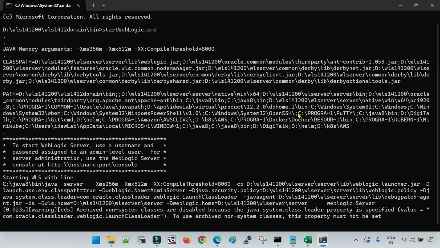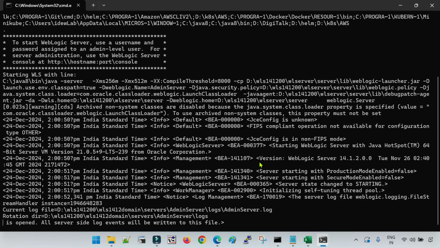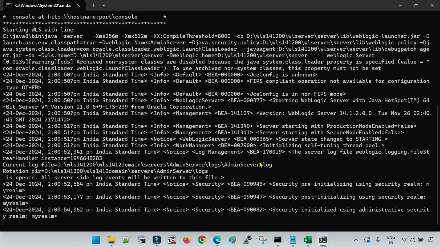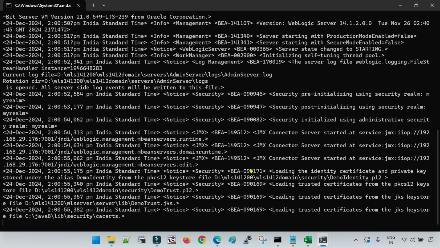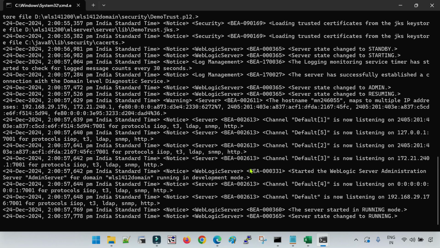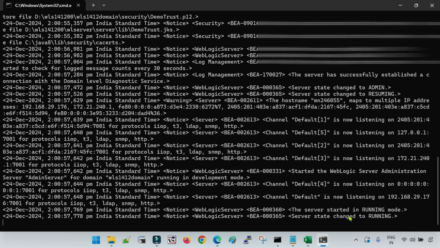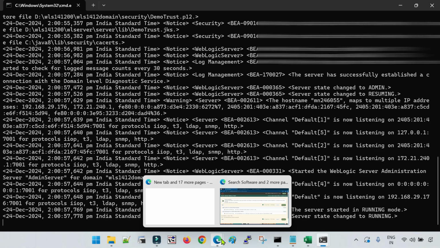Start weblogic.cmd. Okay, so now this is in the development mode, so it is not going to prompt me for username and password. So this is the default behavior that we have seen for the previous versions as well. Okay, so now you can see that the server is up and running. So now I will show you one of the major differences here.